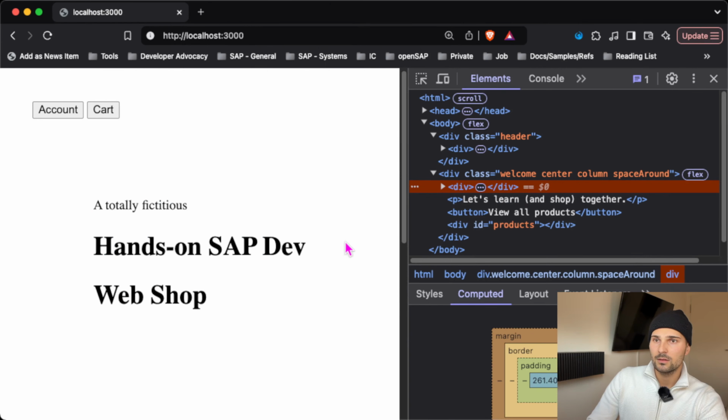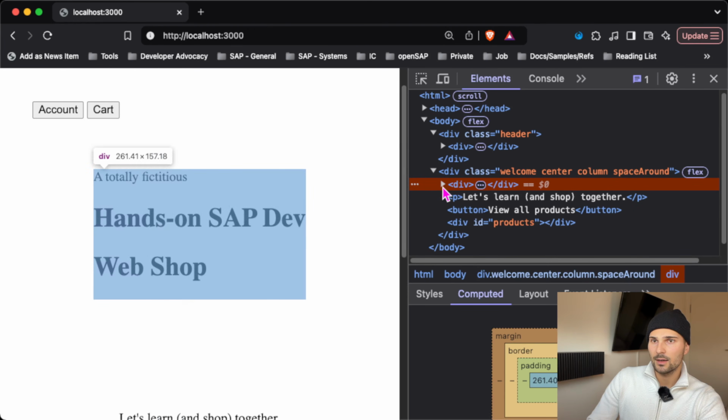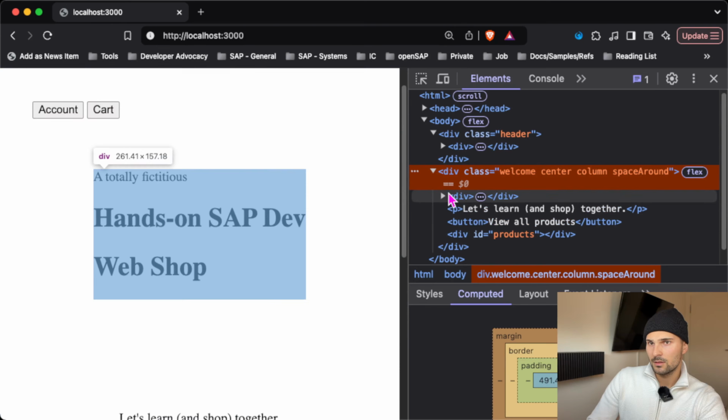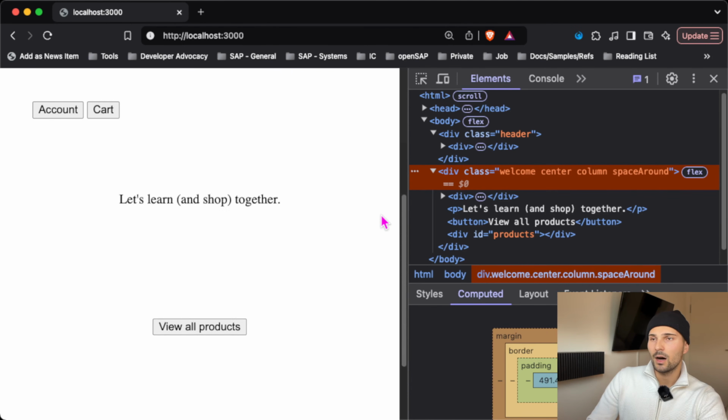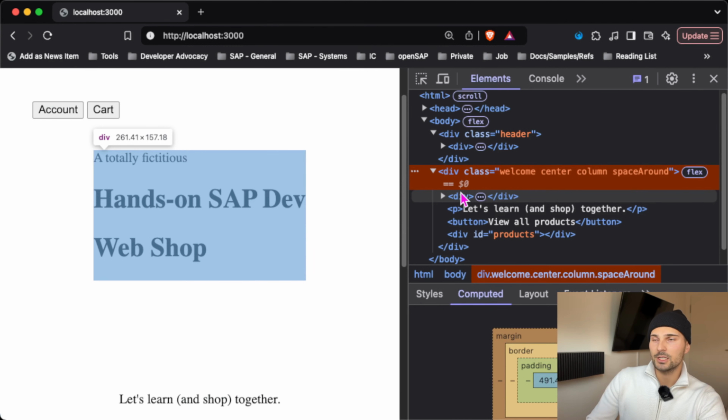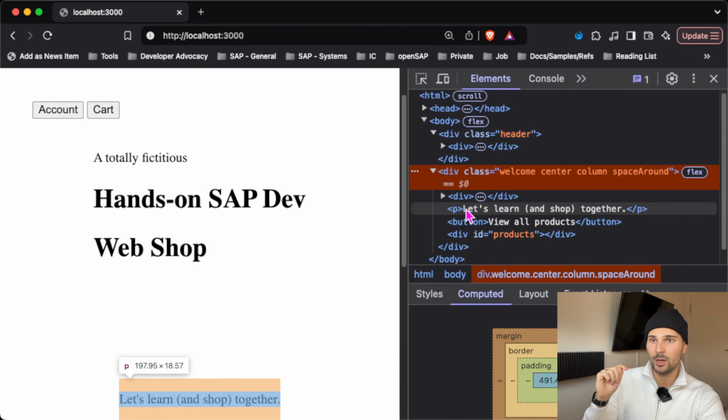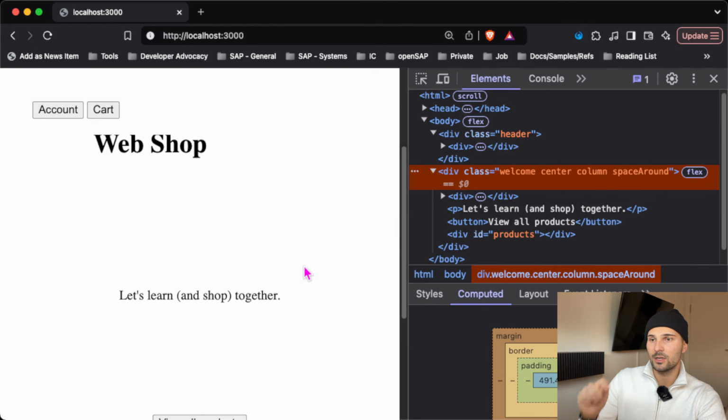Yeah, although I do wonder why. Oh, there's... Yeah. So actually all the text is in another container. So the space around example, or the space around, takes effect for this div that is currently highlighted, and then this text, the "let's learn and shop together", and then the button. So it's tough to get on.